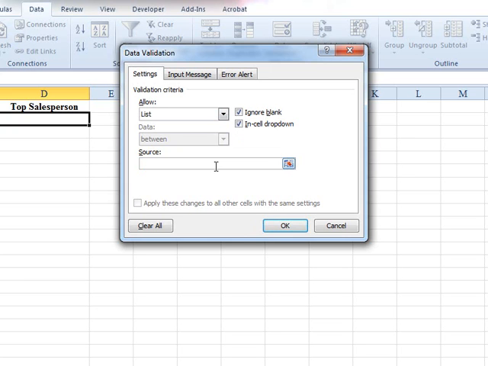I'm going to enter some names here, separated by commas and spaces.